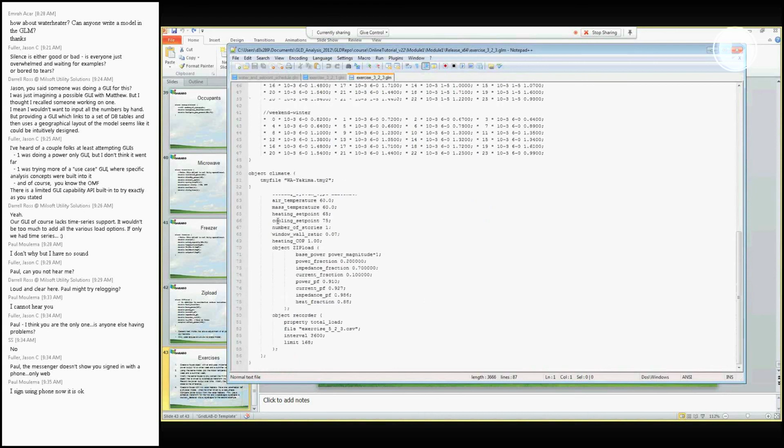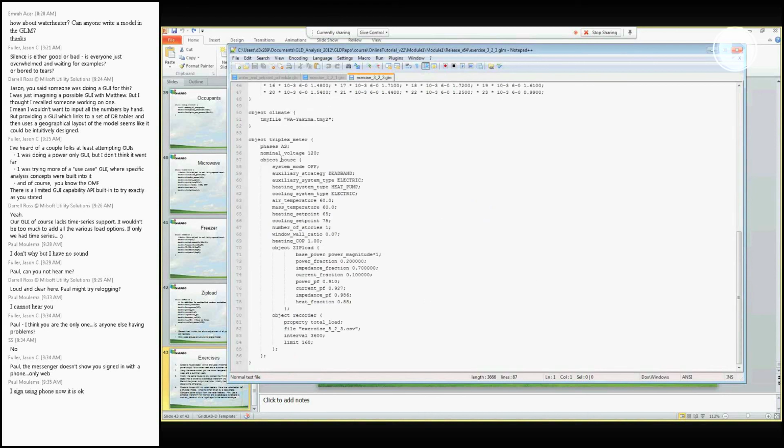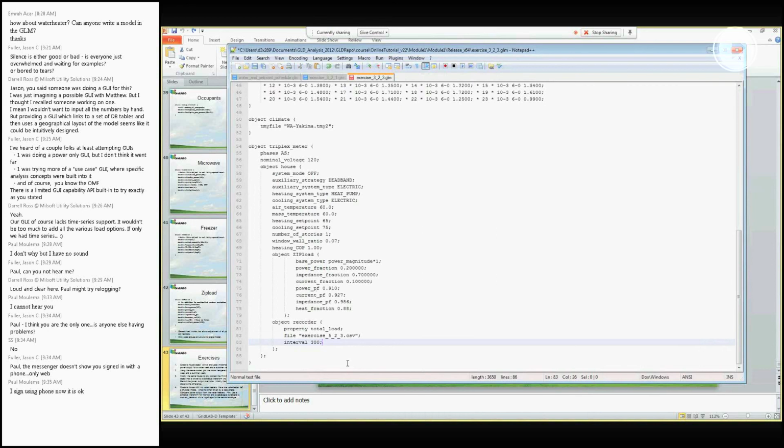Again, activated the climate module. Here again, we have this triplex meter. We have the house object, and we're going to look at the total load coming out of here. I've got this set for an hour, but let's do something more like 5-minute intervals. And then, of course, I'm just going to get rid of the limit. If we get rid of the limit, then this will record until the end of the simulation. So we're going to look at this every 300 seconds, or every 5 minutes, and look at the load shape that's produced by the HVAC system running and by this zip load model here.